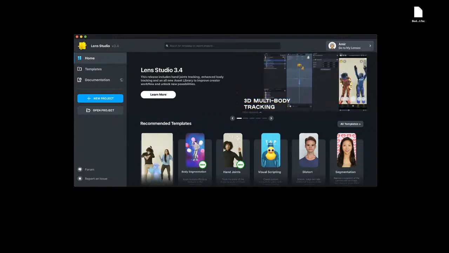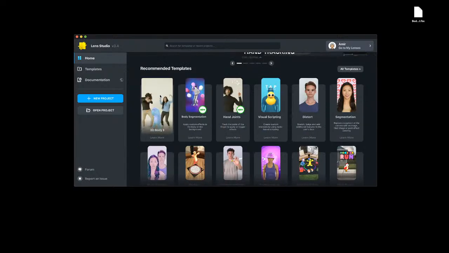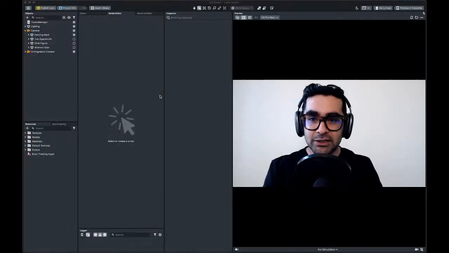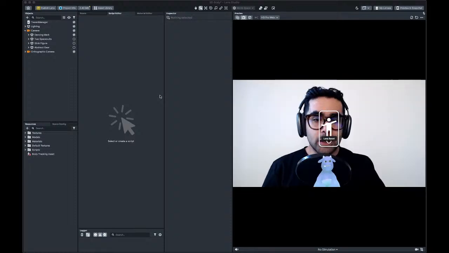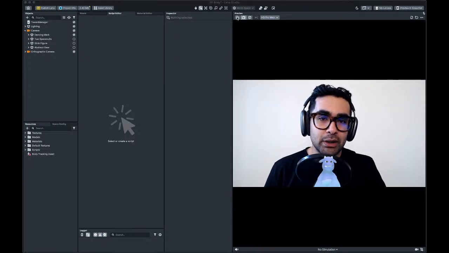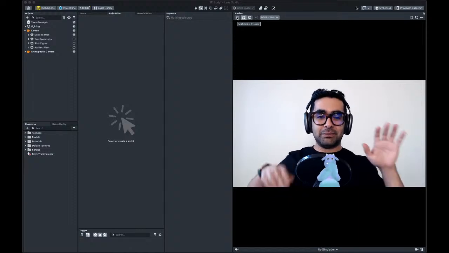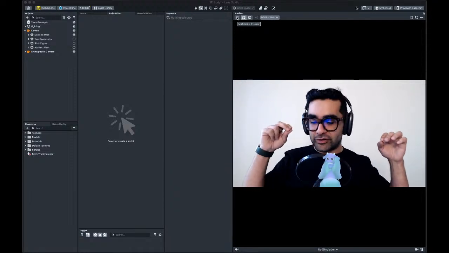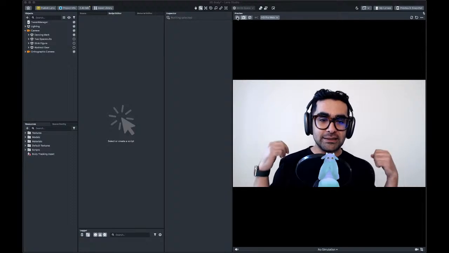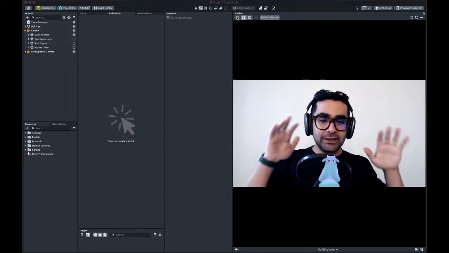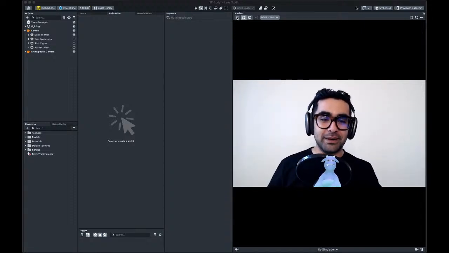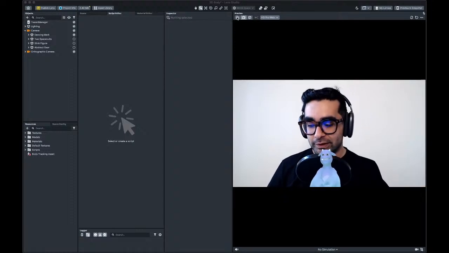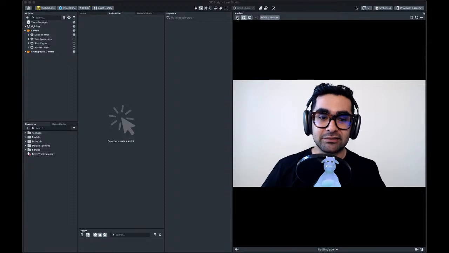So let's start with the first template that you can see here. It's called 3D body. Let's click on it and go to the template. I'm going to change my preview video so you can see me better, but it's already working. One of the cool features about the full 3D body tracking is that when it doesn't see the whole body, it still tracks it, which is really amazing. But I'm going to switch my preview video to one of the new preview videos that we added to Lens Studio and see how this feature works.